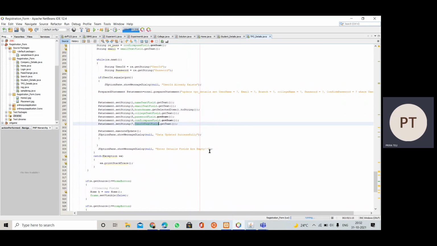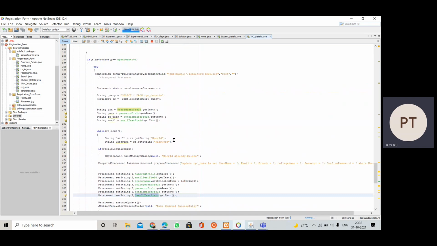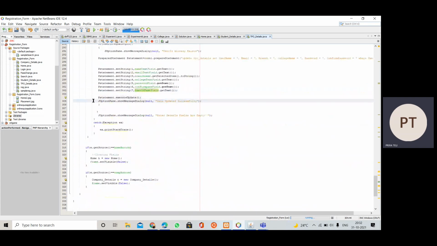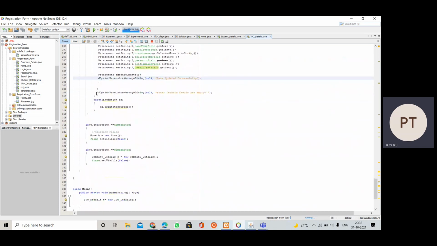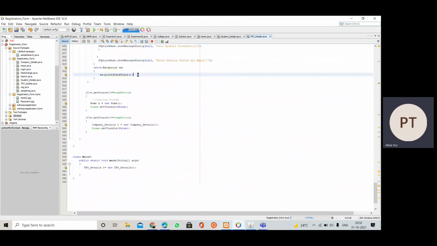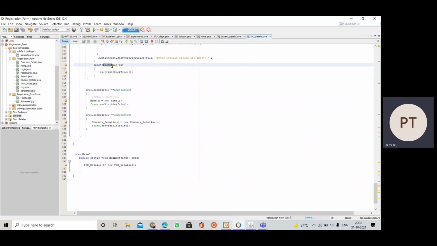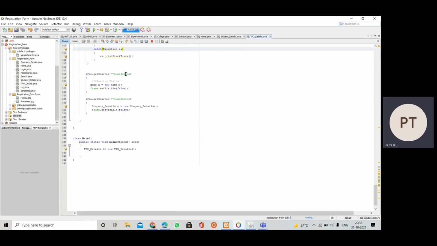Then after that we execute this query with the help of the executeUpdate method, and then this message will be displayed, that is data updated successfully. If the user doesn't fill anything and goes for the update button, then this message will be displayed, that is enter details, fields are empty. And this is the code for handling the exception, that is ex.printStackTrace. We have created here an object for the exception. We can mention a specific exception, like here SQLException can occur.